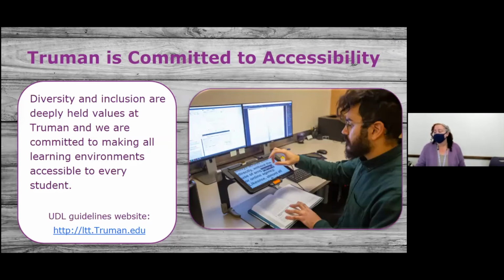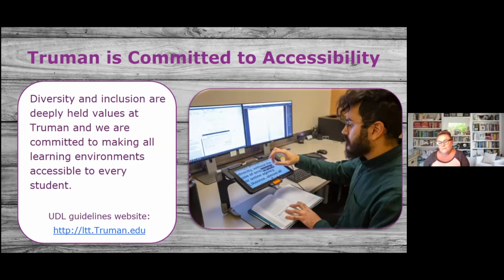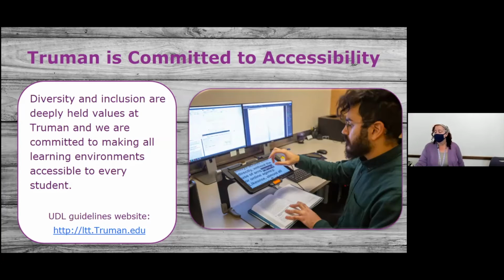Diversity and inclusion are deeply held values at Truman, and we're committed to making all learning environments accessible to every student, including files and documents you upload to Blackboard. Accessibility ensures that your students can perceive, understand, engage, navigate, and interact with technology without barriers. In support of this goal, a new tool, Blackboard Ally, is now available on Blackboard. You do not need to turn it on.